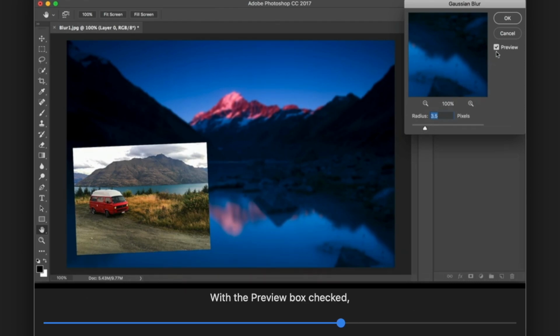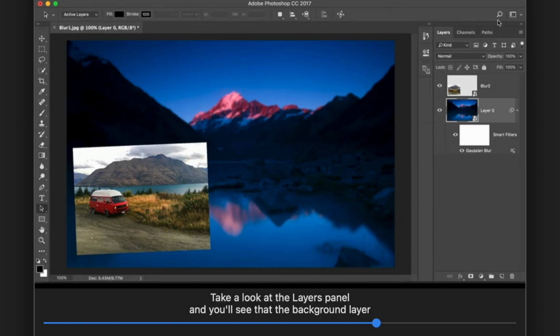With the preview box checked, you'll see a preview of the blur in the image. If I uncheck that, you can see how the image looks without the blur, and if I check that, here's how it looks with that blur. When you're satisfied, click OK. Take a look at the Layers panel, and you'll see that the background layer has a sub-layer underneath it, and that's the smart filter, the Gaussian Blur Smart Filter.